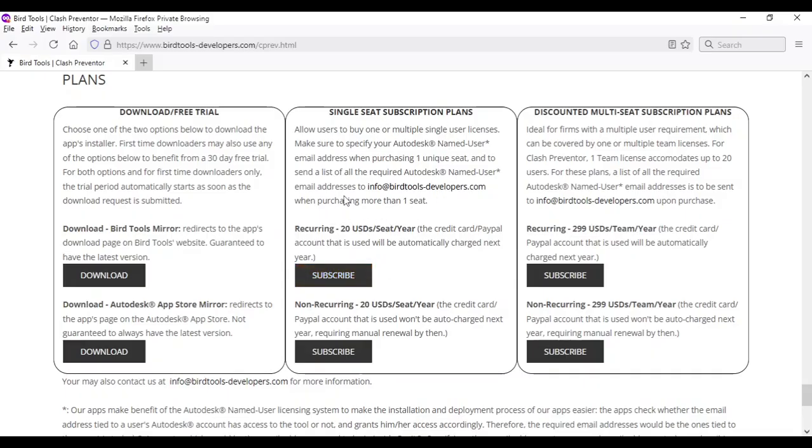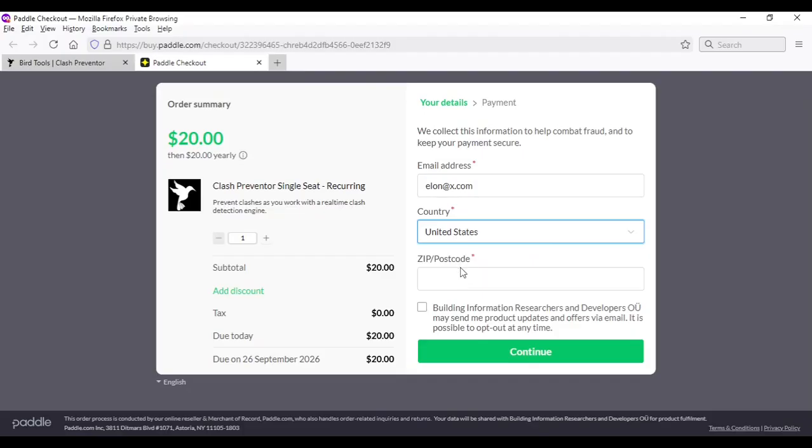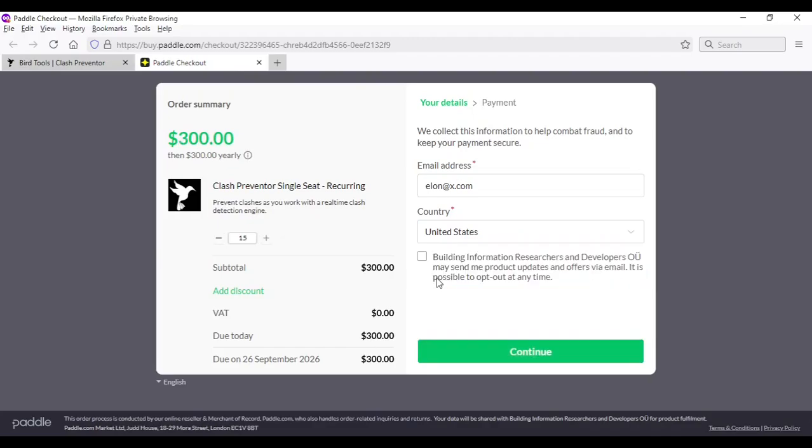If you would like to subscribe to less than 15 seats, it would be better to opt for the single-seat tier. Choosing one of the options redirects you to the payment page. There, you can specify your email address, country, zip code or VAT number if our payment processor asks for any of them, and specify the needed quantity.